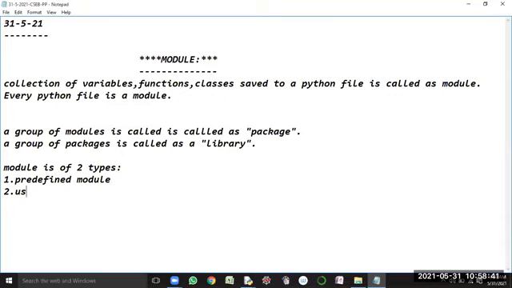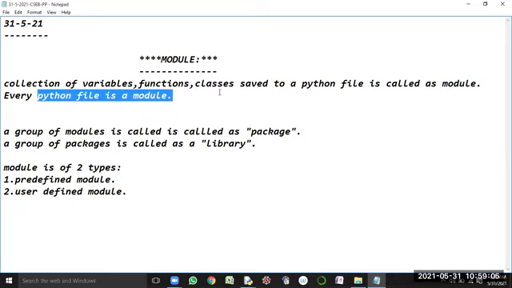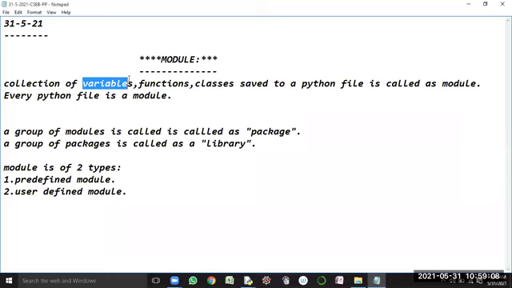So the second type, can you guess? User defined module. It means you Python programmers are defining the modules. Such kind of modules are called user defined modules. The modules which are coming along with the programming language are called predefined modules. So simply, a module is nothing but a Python file. What does a Python file consist of? A Python file may contain a set of variables, a set of functions, and a set of classes.